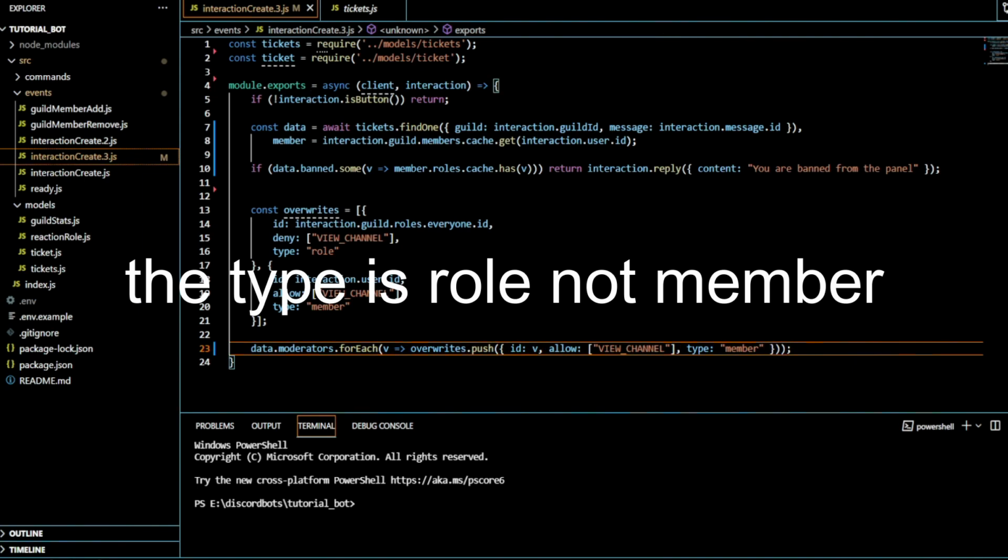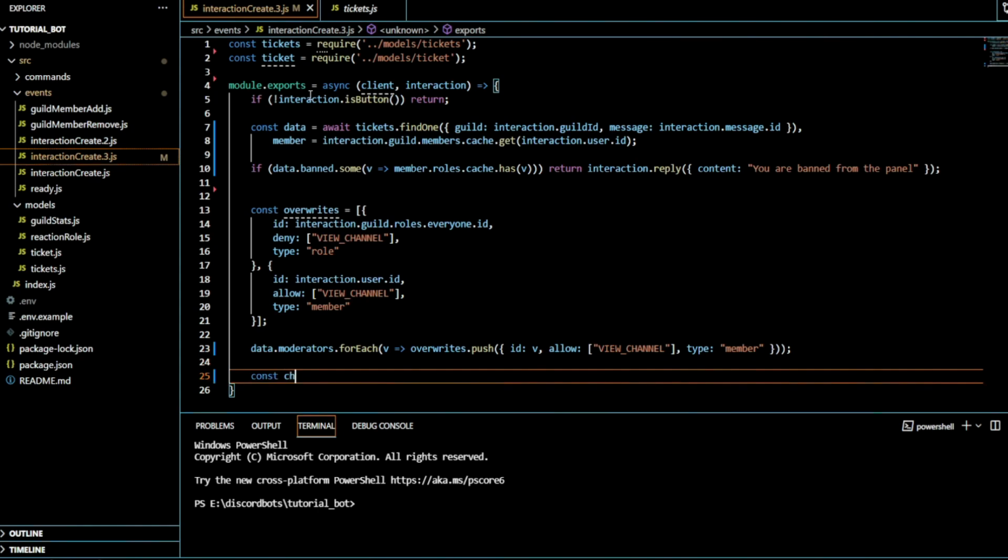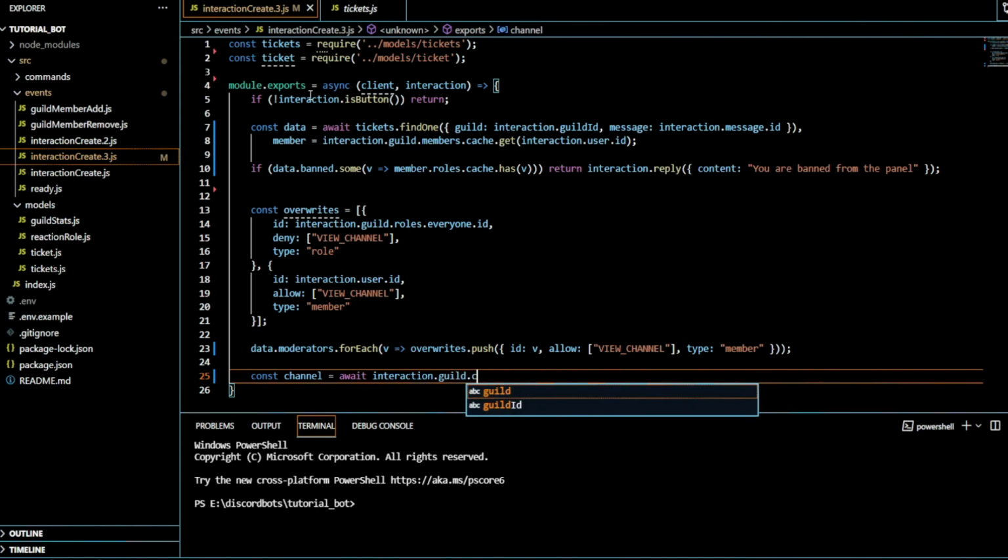So now we have all the overrides ready. We just have to create a channel. For that we will just do await interaction.guild.channels.create, and then first of all we have to provide the name. For that I will just do ticket dash and the ticket number.